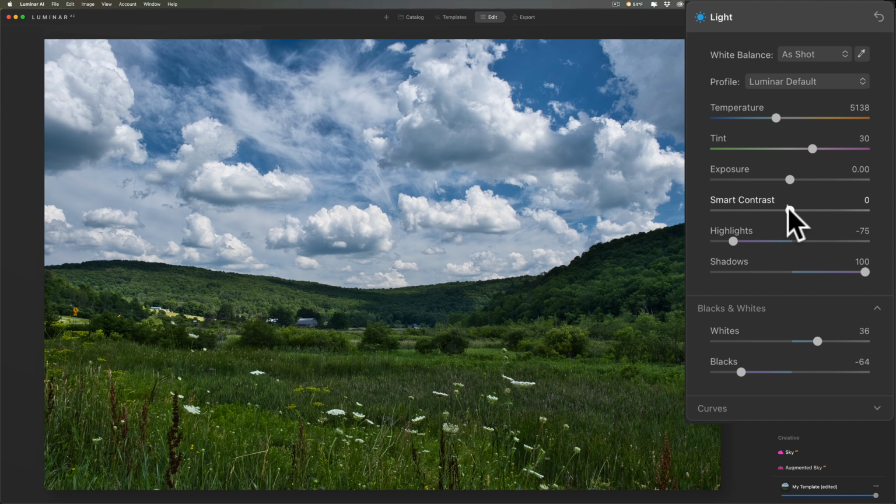Now, I might experiment with smart contrast, and to tell you the truth, I don't usually add contrast with the contrast sliders in any application I'm doing. I prefer to get contrast like I just did by moving highlights, shadows, whites, and blacks. That's the way I apply contrast. To me, any other slider is kind of overboard. I don't want that much contrast.